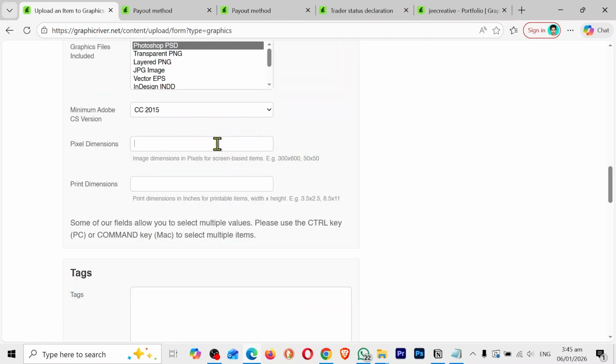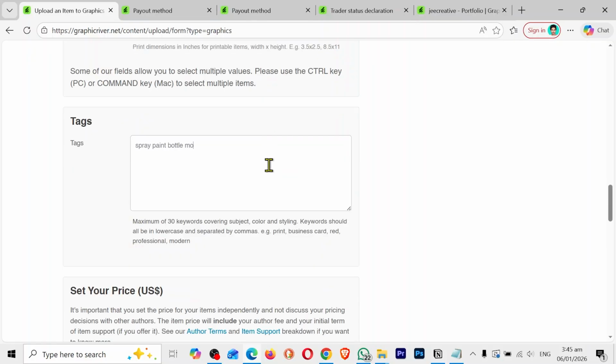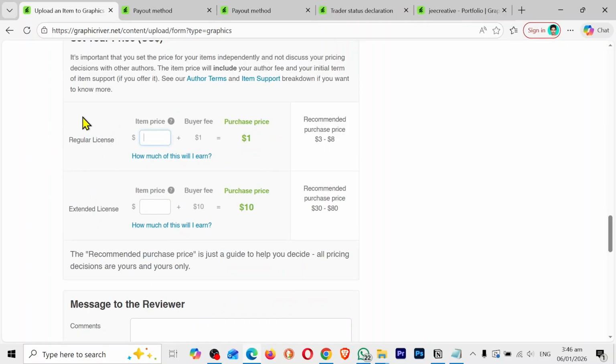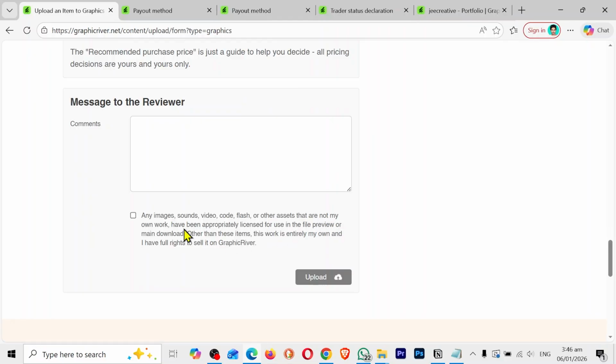Next, you need to put the proper dimensions of your file. If it is a print template, then put its size here as well. You can put some tags for better SEO. And lastly, you can put your desired price for regular and extended license. You can also put a message for whoever will be reviewing your files, but it's totally optional. After that, click on Upload and you'll receive an email within 3 days if your file gets approved or rejected.